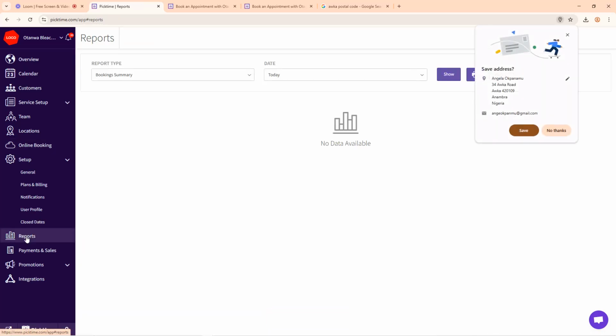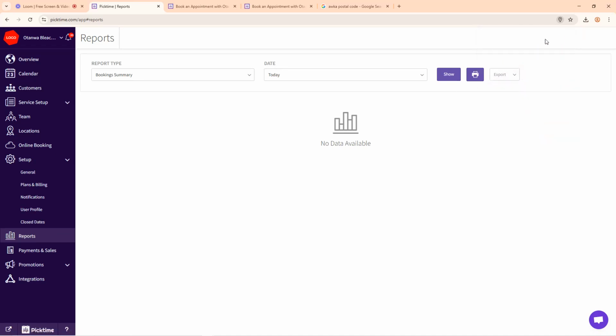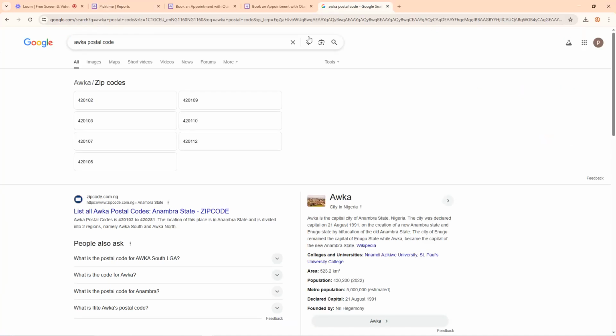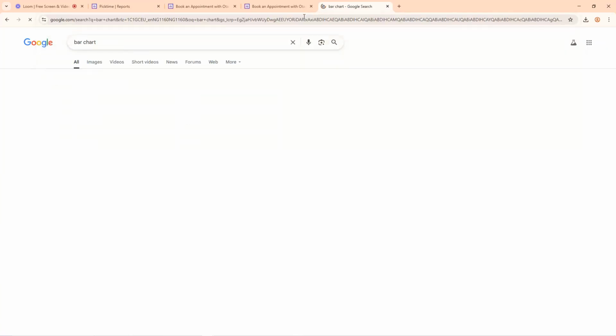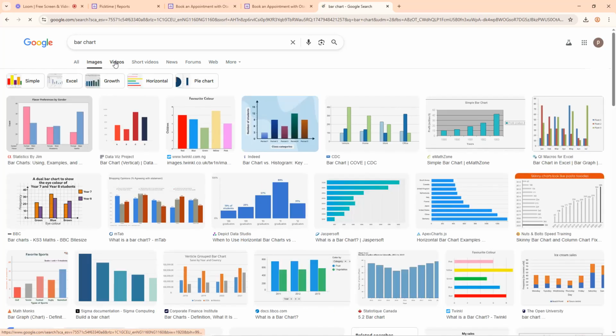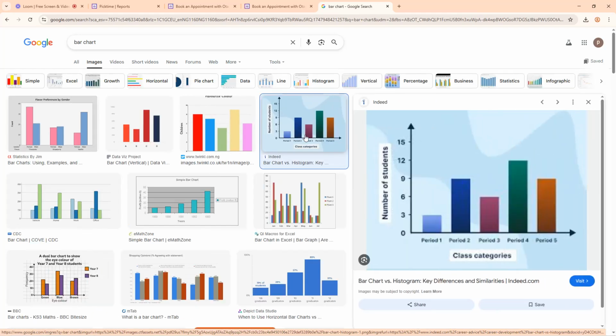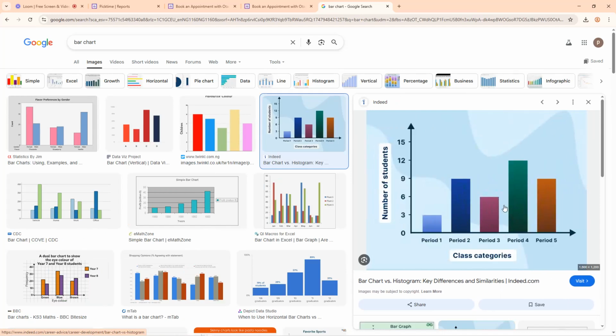So your report is like your bar chart. Let me show you what the report is like. Let me show you the bar chart. You see, your report will show you something like this. You see something like this now? That's what your report can show you. It will show you how your business is performing.